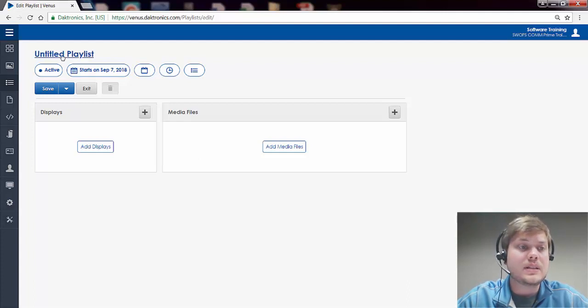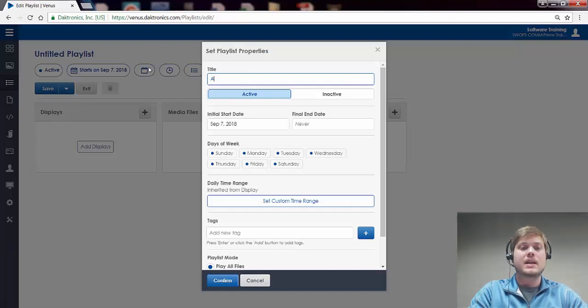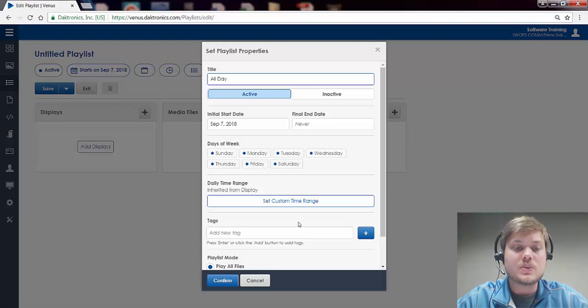What I like to do is if you come up here and click on Untitled Playlist, you can give your playlist a name, and we can just call this one the All Day Playlist. Now, this is where you would set up different parameters within your playlist, but for today, we're just going to leave all of that and click Confirm.